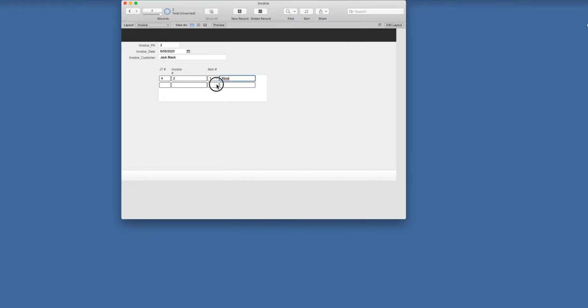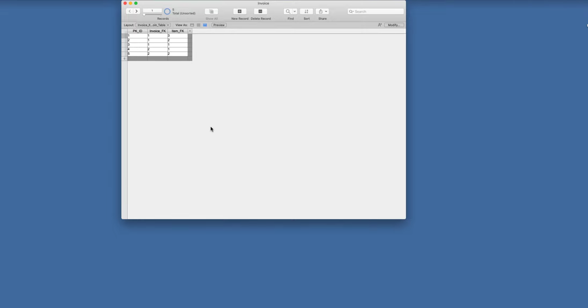If I add one more item, let's say a PlayStation, we can see we've got yet another join table record. It belongs to invoice number 2 and it includes the details about item number 2. Now let's have a look at our item invoice join table, and let's just look at it like this. Here we have our secret key, if you like.